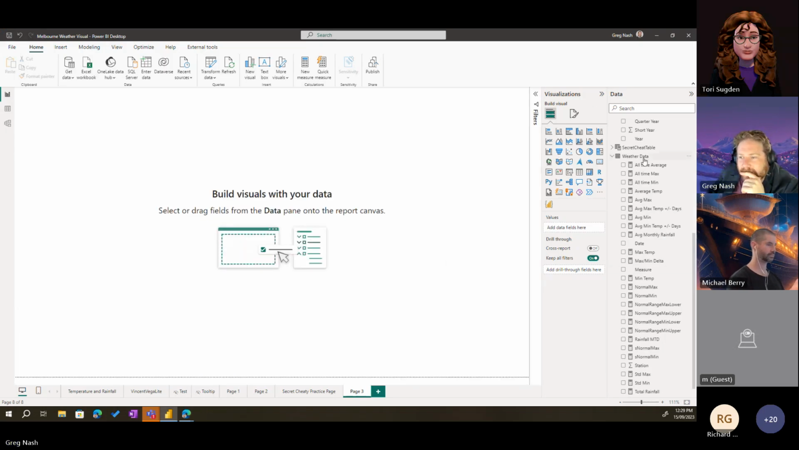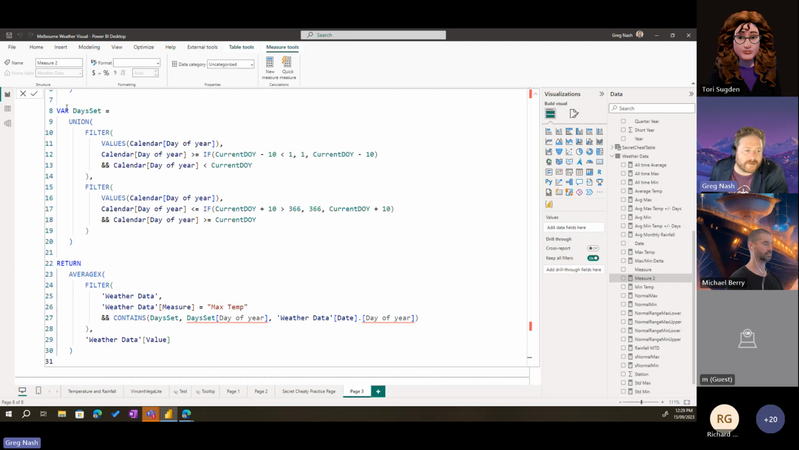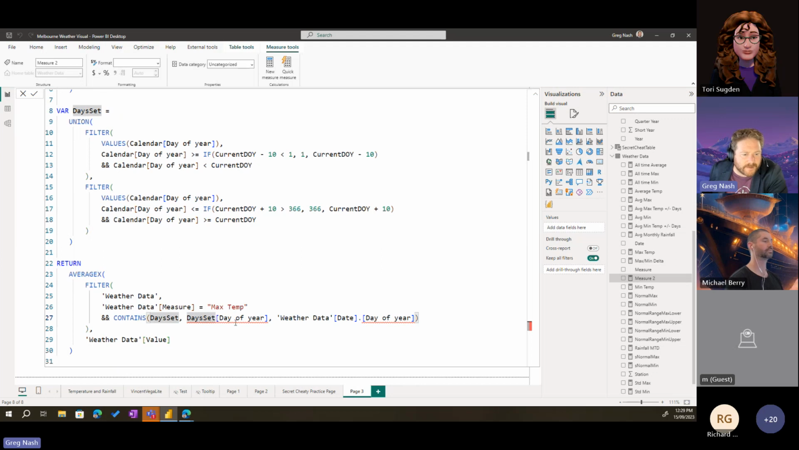So, create a new measure. Call this ChatGPT average max equals, and then I'll paste all this stuff in. And then I'm going to get rid of this. And then what's it got here? Day set, day of year. What's this day set? Is that the date table that it thinks? No.